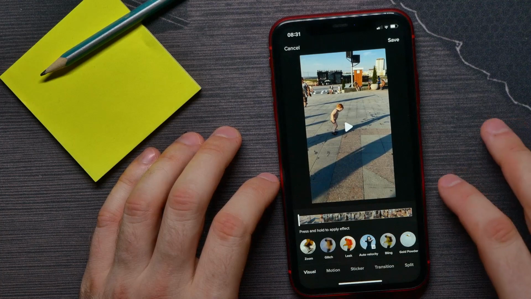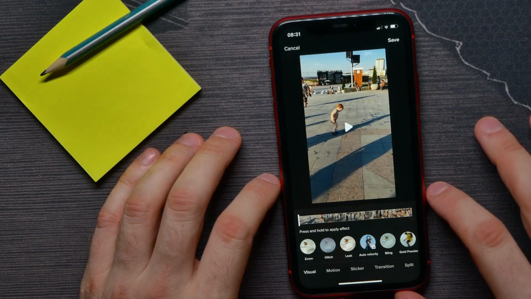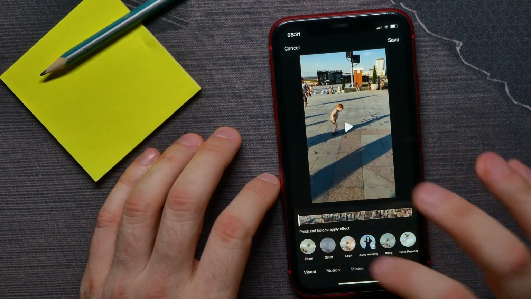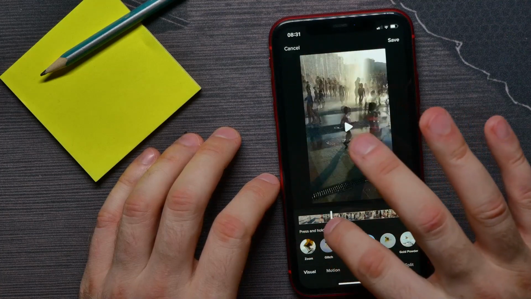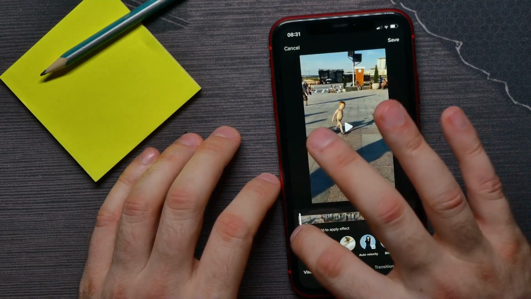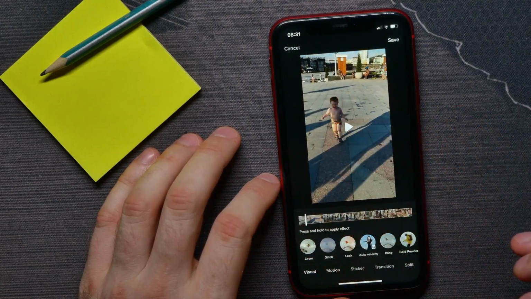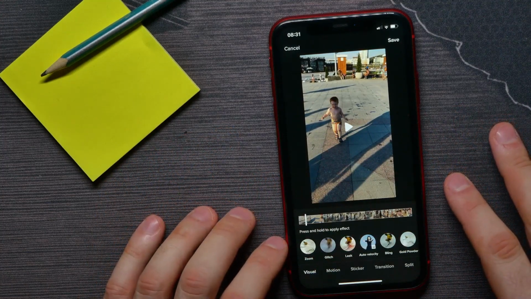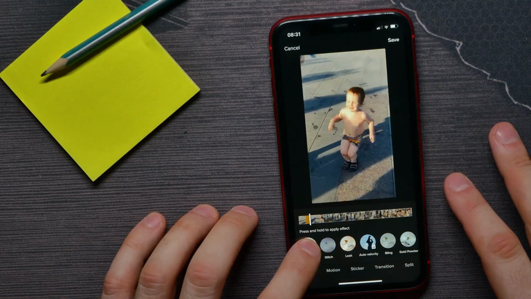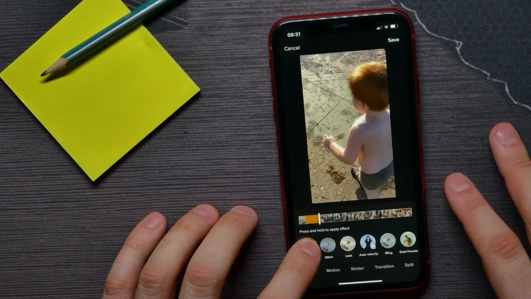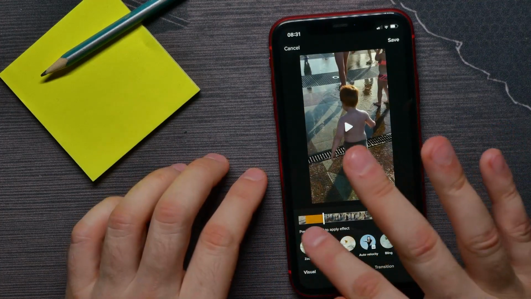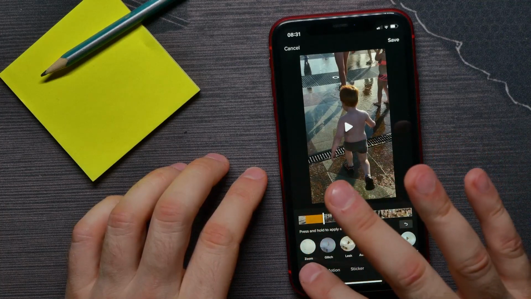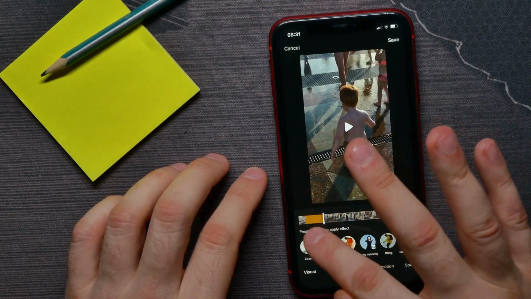Now if I want to add an effect to a specific part of that video, I have to place the playback marker at the beginning of that part and then just hold down on the effect. The video starts playing and now I can see that I have just added a zoom effect to that specific part of the video.